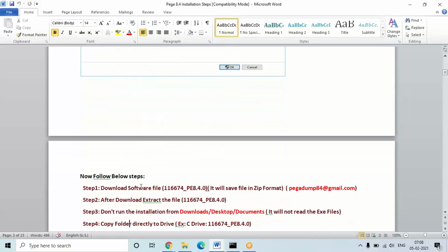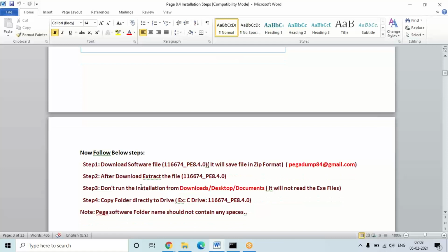You will be getting the software file, which I'll be sharing today or tomorrow. You'll be getting this download file from Google Drive, and the file size will be up to around 4 GB. You have to download that. When you download it, it will be saved as a zip file. Generally, we cannot start the setup directly from the zip file, so you have to extract that file.